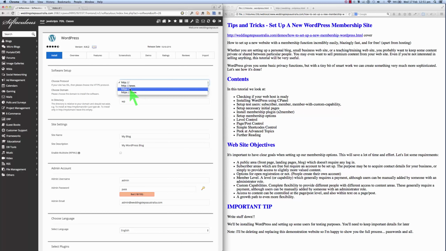If you have HTTPS, a secure sockets certificate, then you need to select HTTPS. I don't. There's no need for me to do that, but there's an argument for doing it anyway. There's a slight cost with getting a security certificate on your website. I'm not going to bother. This domain, there's only one available here because I've only got one available on my host, so that's generally the case with most people.